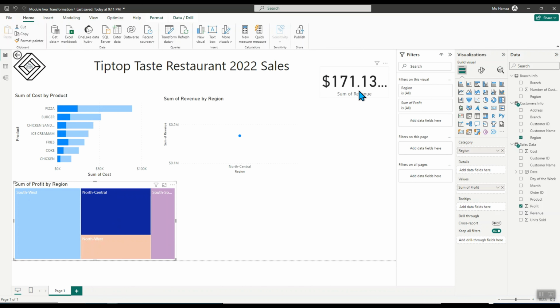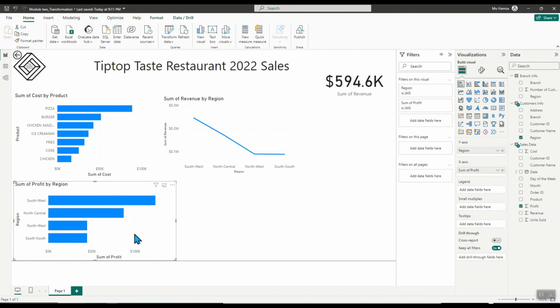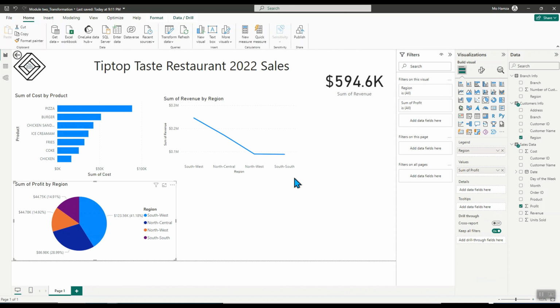It shows us the sum of revenue that was generated. So this is the profit. $86,000 was the profit that was actually generated from the revenue of 1,600. So you can as well just decide to leave it as a bar chart, or you can convert this to a pie chart. It all depends on what you want, right?